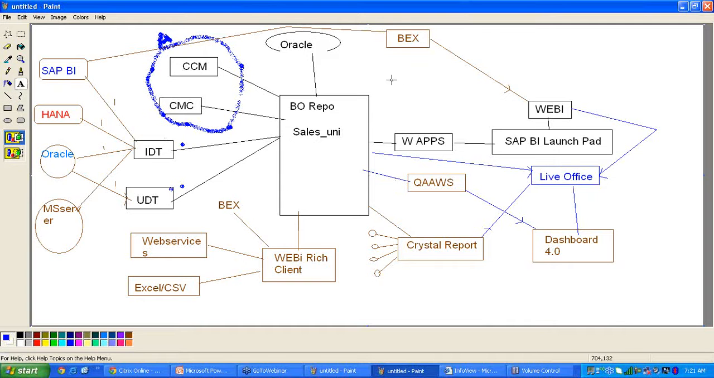Other than these tools, we have the lifecycle management tool, LCM, and another tool called the upgrade management tool. The upgrade management tool is useful to migrate universes and reports from the older version to the latest version. Migration projects use this upgrade management tool more. Using the lifecycle management tool, we can release the project from the development system to QA to production.